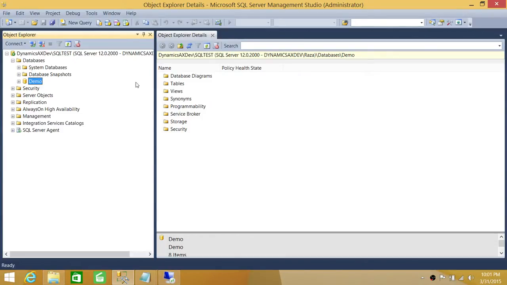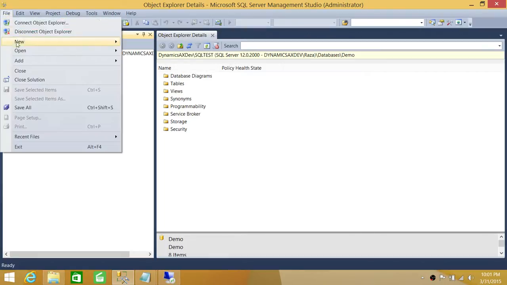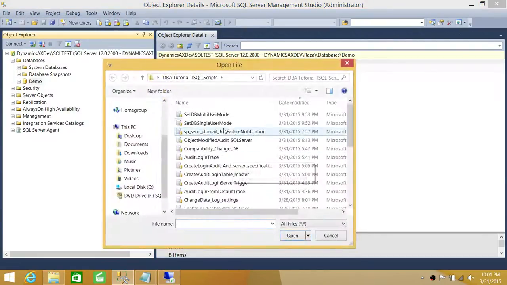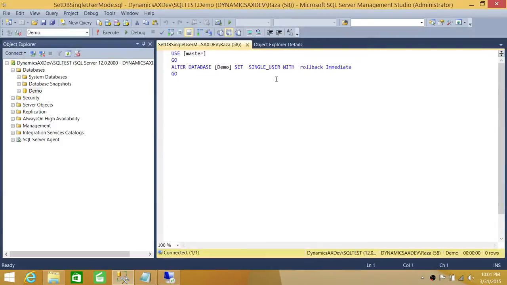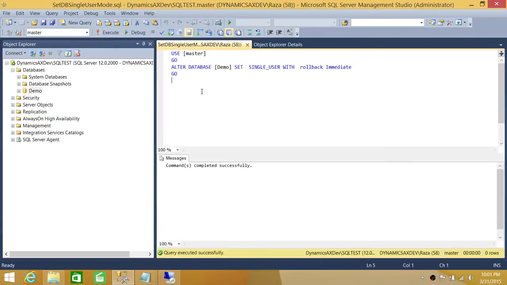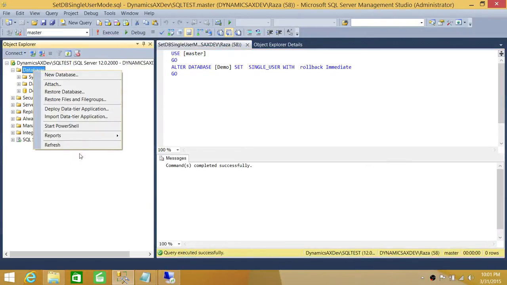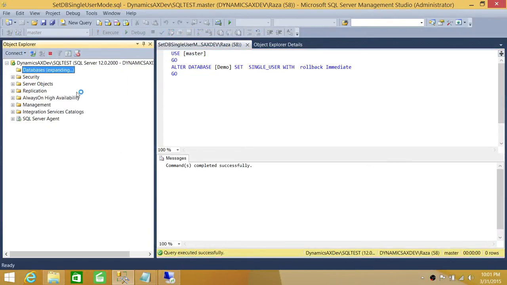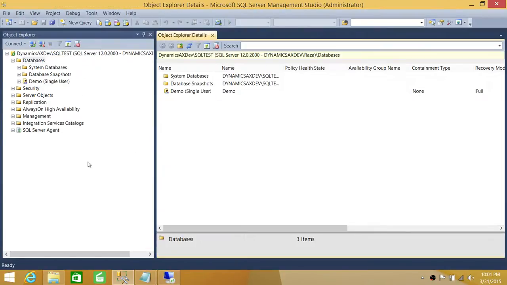Let's go ahead and repeat the same thing using our script. We're going to load our script. We're going to first put our database in single user mode with rollback immediate. Any transaction that's going on when I'm putting this database in single user mode will be rolled back. The other option we have right here is no wait. So we're going to execute this script and refresh our databases. As you can see, that database is in single user mode.